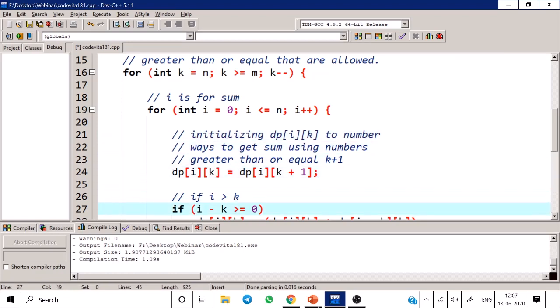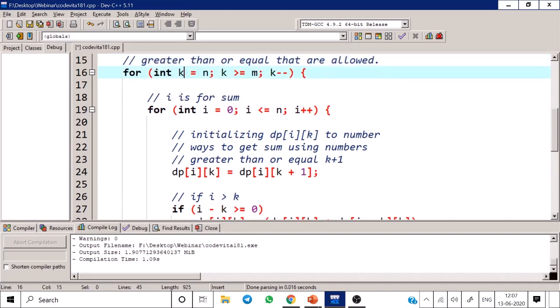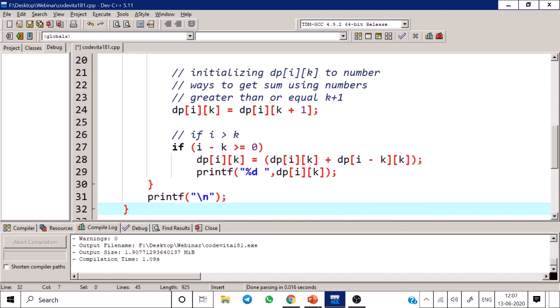And if I minus k is greater than or equal to 0, for example here in I equal to 3, k equal to 0, 3 is greater than or equal to 0, no? So this condition will work. In this condition, I just take previous information, for example dp of I minus k of k. So this information is accumulated to get the result.